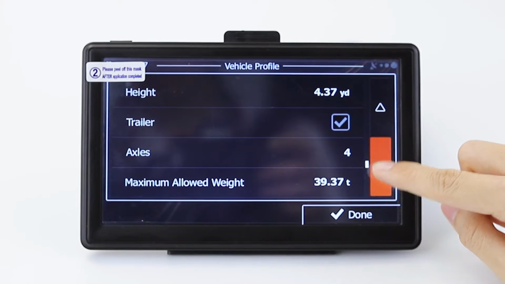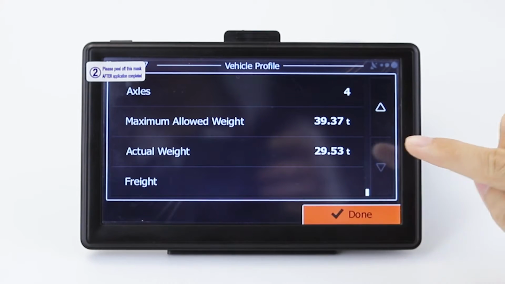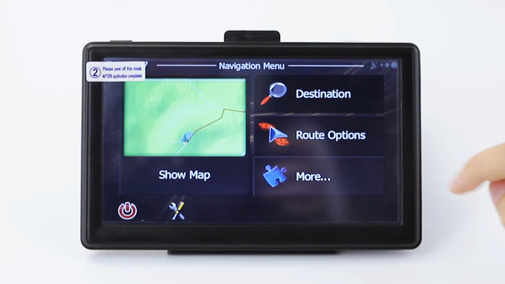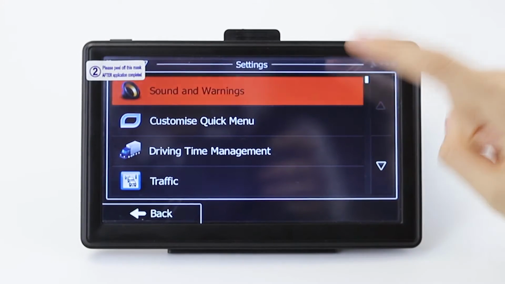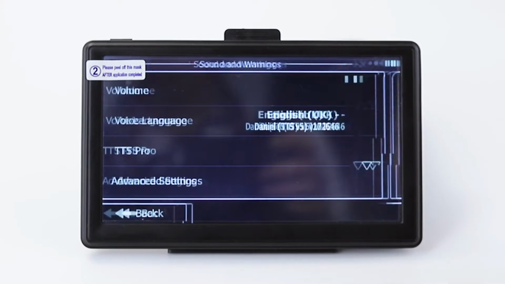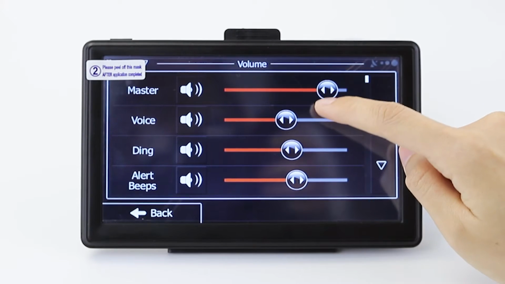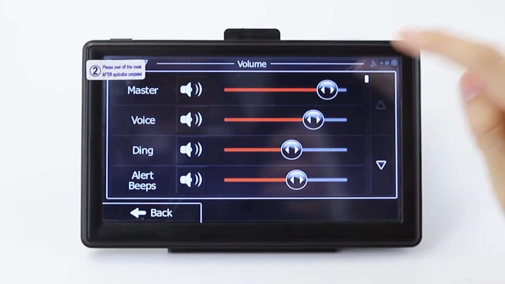Here you will see your vehicle profile if it has been set up before. Then the navigation menu, click the Tools icon. The Sound and Warnings tab allows you to adjust GPS volume and change the voice language.